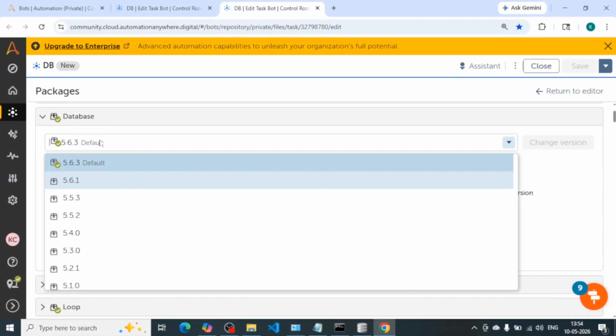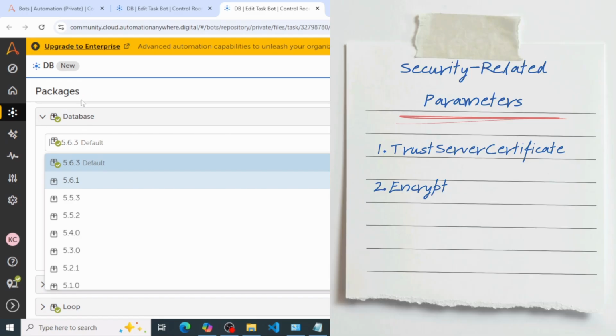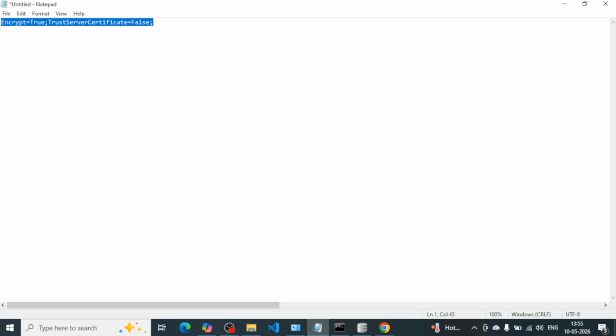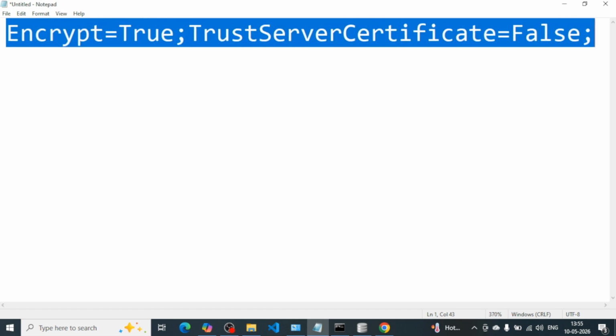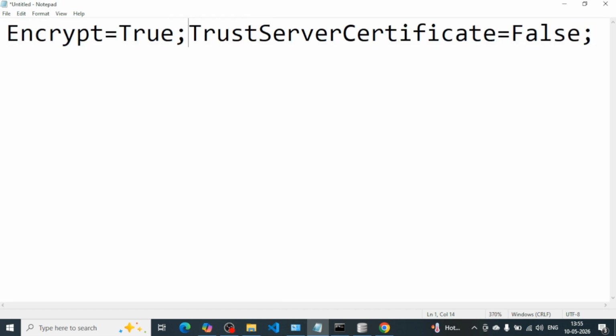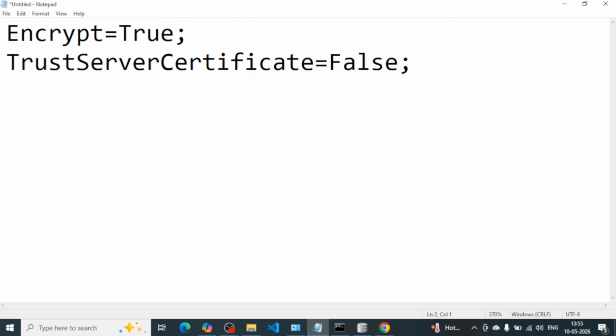Make sure you are using proper encryption settings, and if you need a fully secure connection, you can add two attributes. One is encrypt and another one is trust server certificate. Set trust server certificate equal to false and encrypt equal to true. This means the bot will only connect if the SSL certificate is valid and trusted.